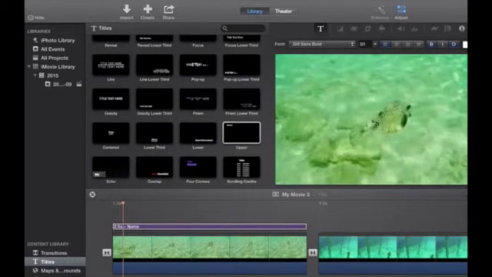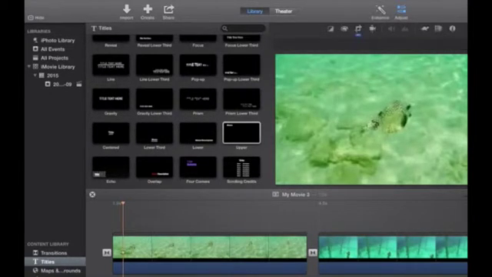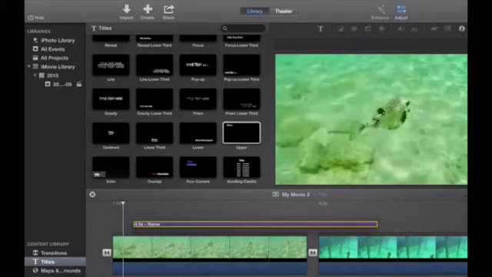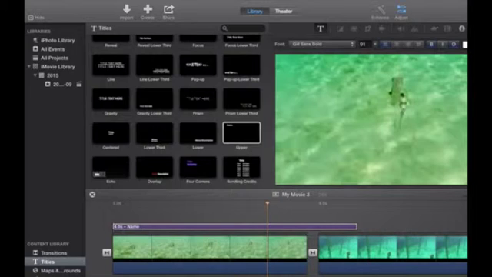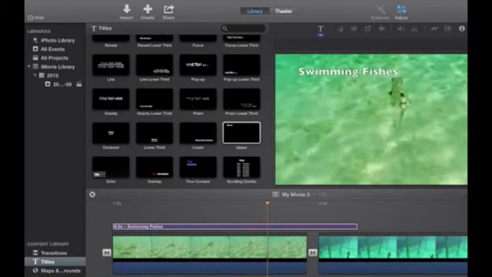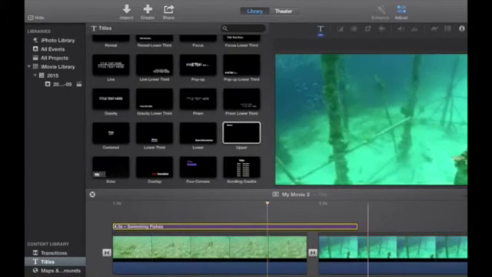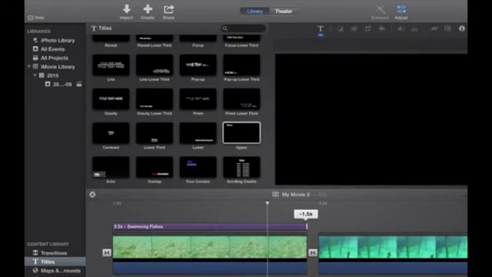Now you double click on it, and you can edit it on the screen. So right now it says name. If I wanted to change it to fishy swimming fishies, and then just unclick it, and then that's the new title of it. And then I'll shorten it again. There. And now we'll watch how it stays over top.